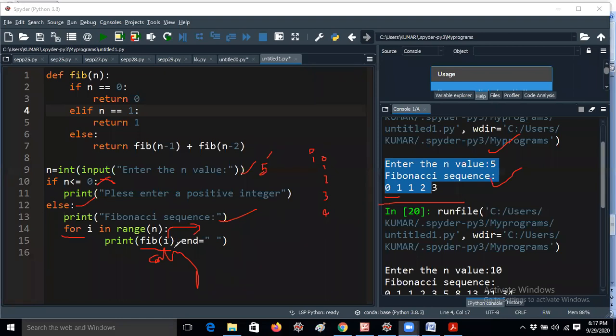So this I value is 0 now, guys. So this value will be fib of 0. Whenever fib is called, it will go to this part and n value will be assigned as 0 because I started from 0. If 0 equal to 0, return 0. That means 0 will be printed here, because the 0 equal to 0 condition is true now. Now it will not check the else and elif part because it is true here.